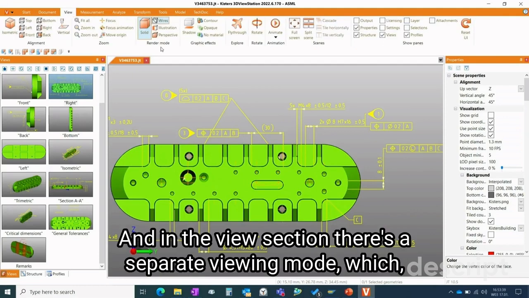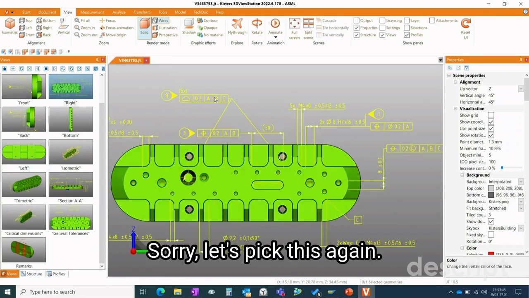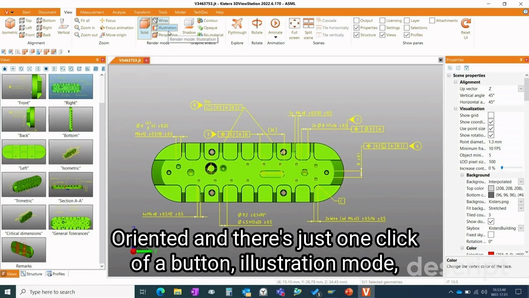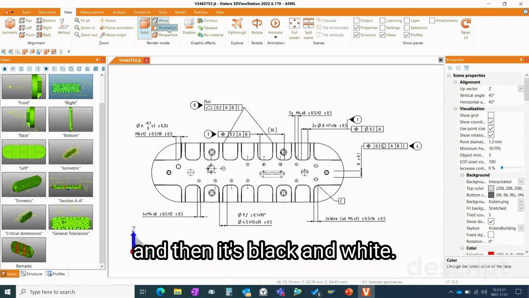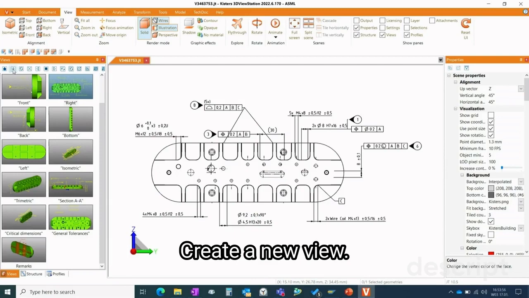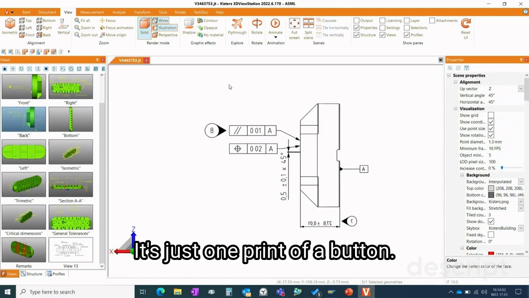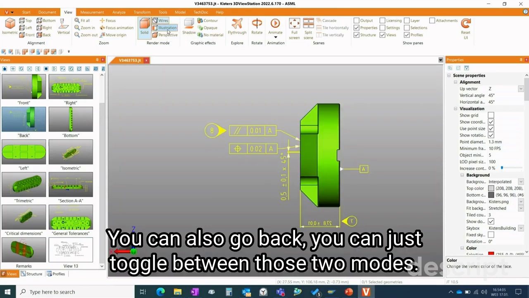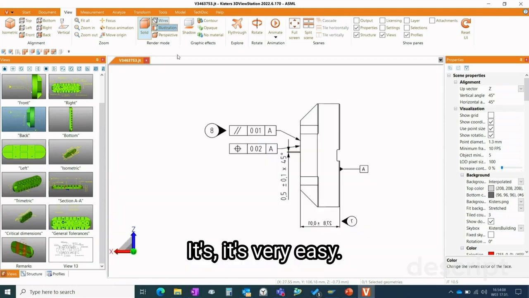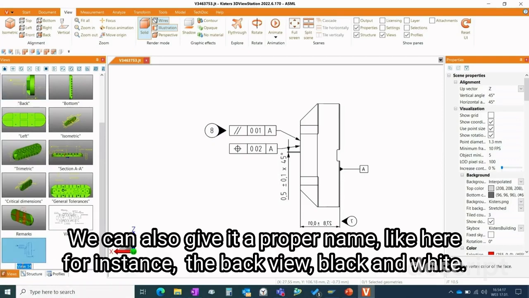And in the view section, there's a separate viewing mode, which is called illustration mode. So let's pick this again, oriented. And there's just one click of a button, illustration mode, and then it's black and white. Now you can use this one as a new view, create a new view. You can select another one, also switch it to black and white. It's just one press of a button. You can also go back. You can just toggle between those two modes. It's very easy. Just make it black and white. Add it as another view. We can also give it a proper name, like here, for instance, the back view, black and white.